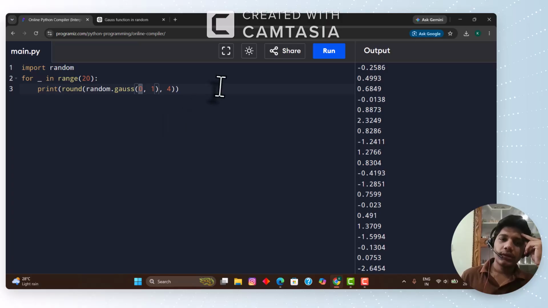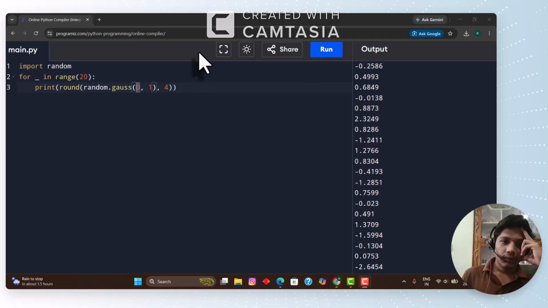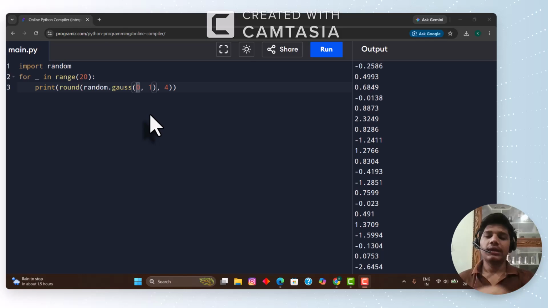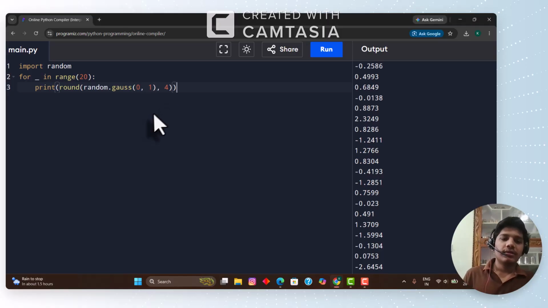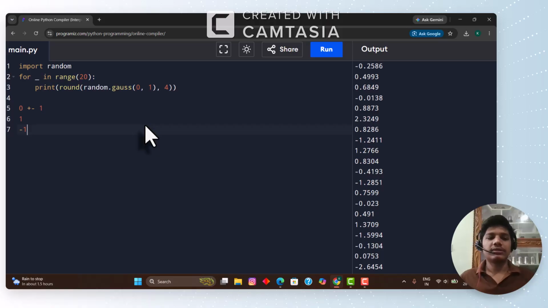Approximately, nearly maximum we will get values in between -1 and +1, because here the number we gave was 0, so 0 plus or minus 1. If you add it, you can go up to 1, otherwise you will get -1. So we are getting output in between -1 and +1.